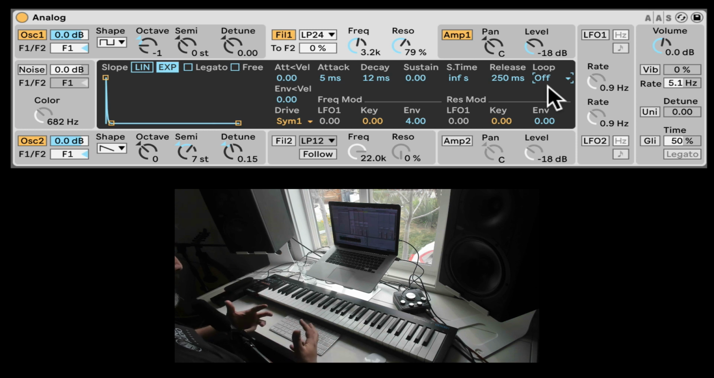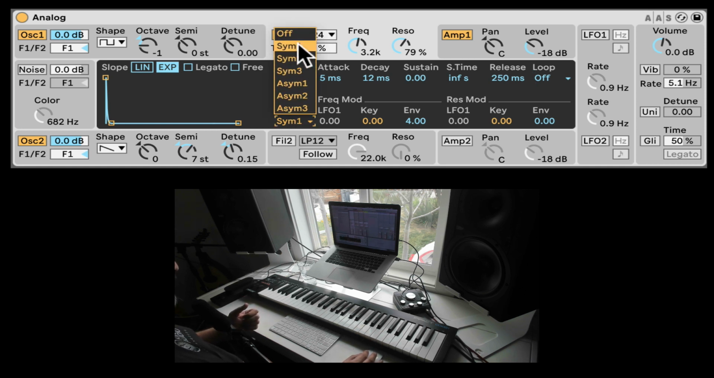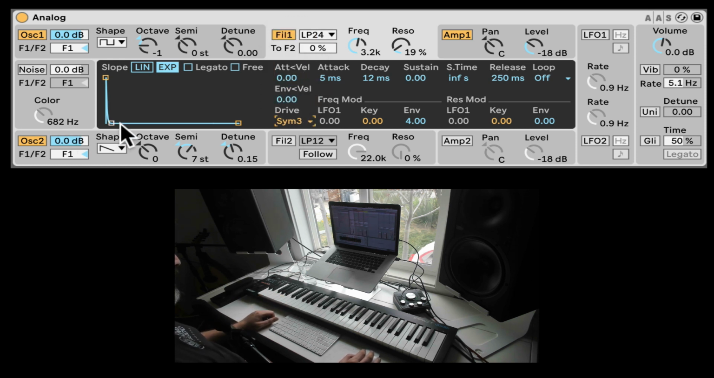It's even becoming like audio rate modulation almost if you do it very quickly. Right here, we can add drive to the filter saturation. So we have symmetrical or asymmetrical, basically different types of colors of harmonics. And the higher you go in number, the more distorted, saturated it's going to be. Let's take down the resonance. Let's try the asymmetry. Right, just different flavors there.